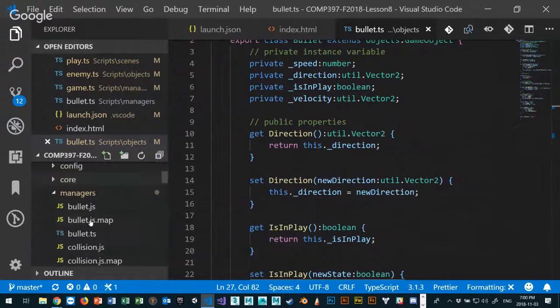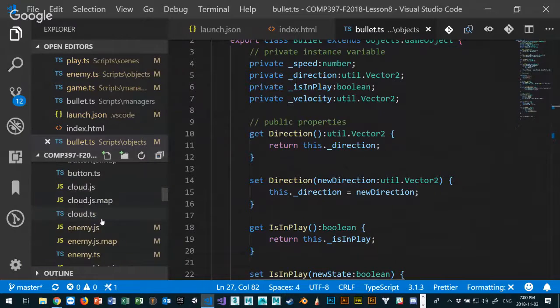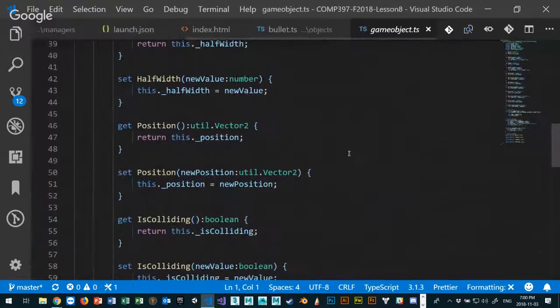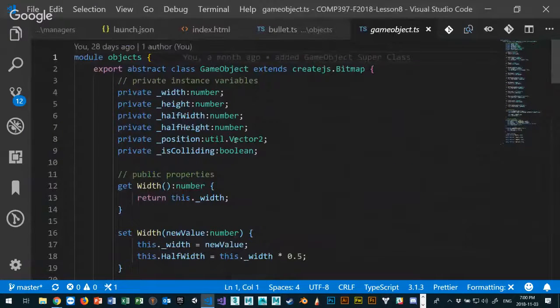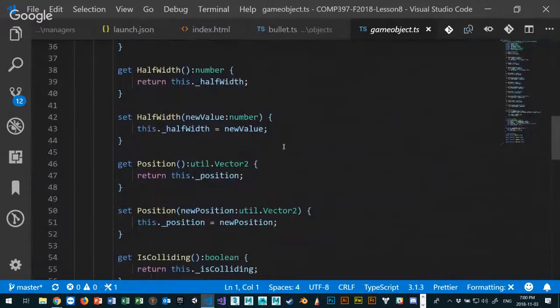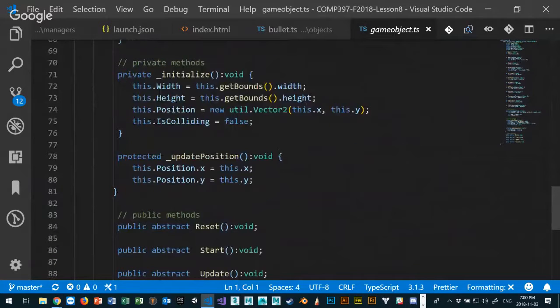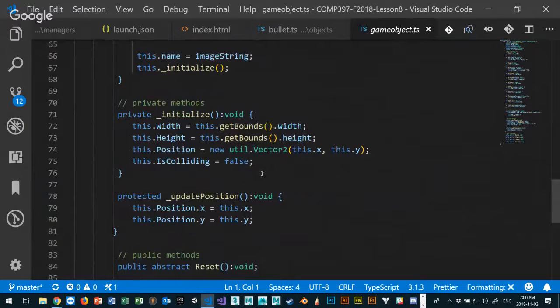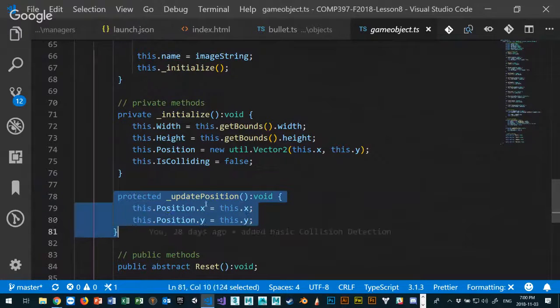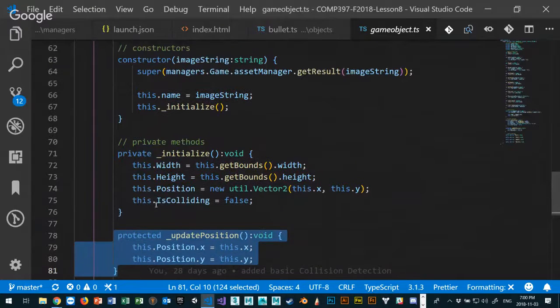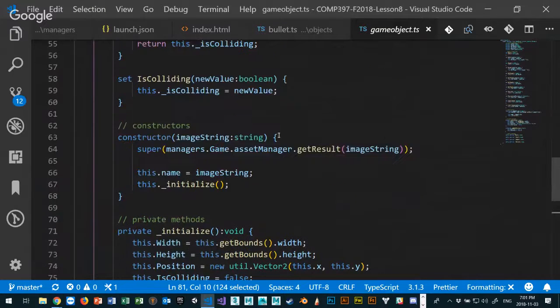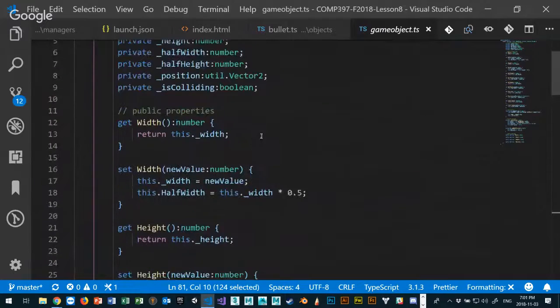If I go to objects.GameObject, just for a second, where we set up the position in the first place. So we say positions of vector 2. Here's where we set up the new position, and then on update, we update position. Position X is this.x, position Y is this.y. The problem is that update position is protected, but we never update the position. We don't have an update function here, so position isn't updated here.